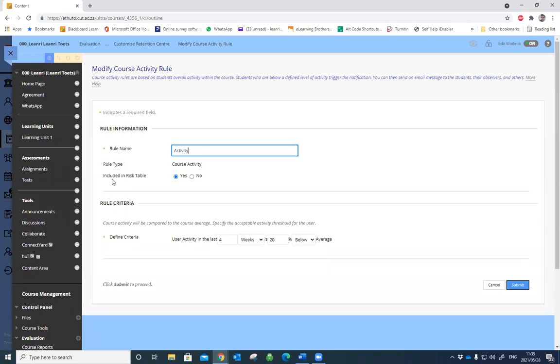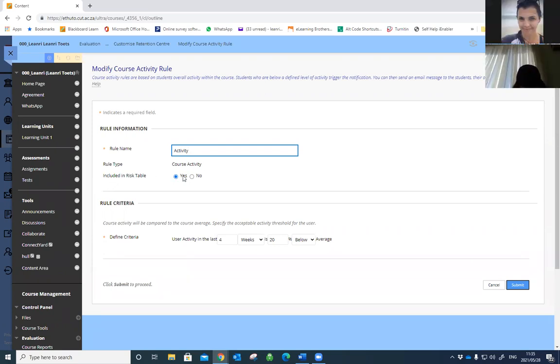As a course activity rule type, you can include this in the risk table or not. If this isn't something you care about, you don't want to have activity as a risk measurement, you could just check no and submit, and this one will be removed from your risk table. So that is also an option.